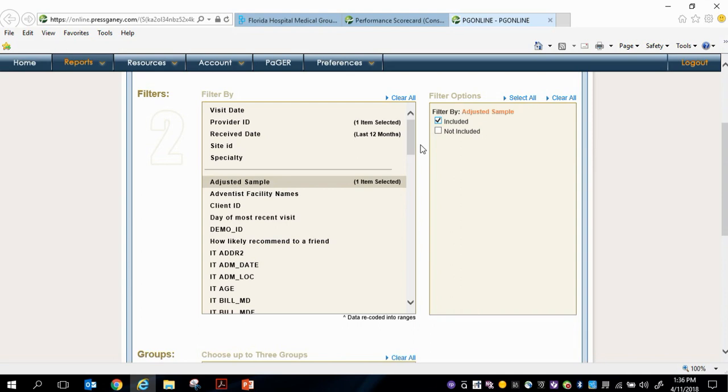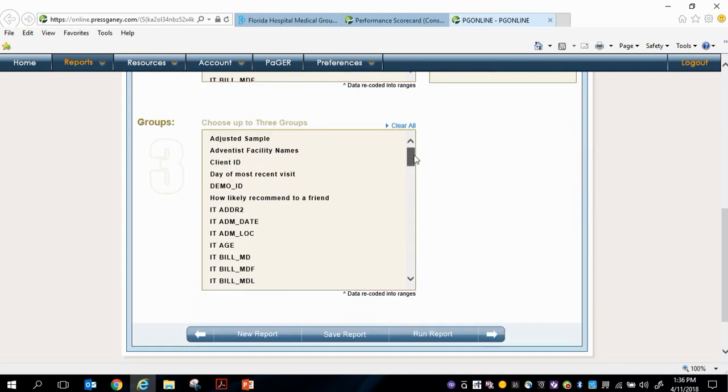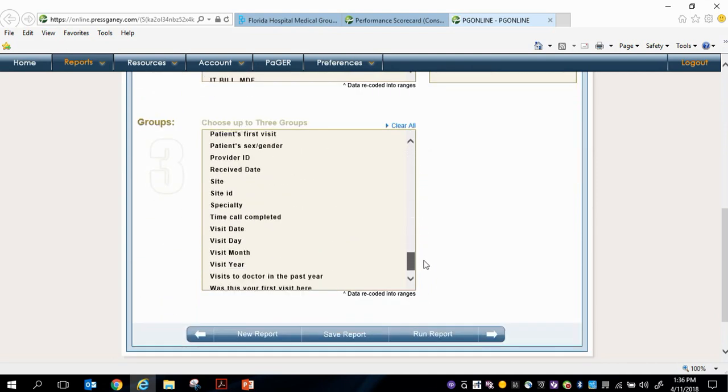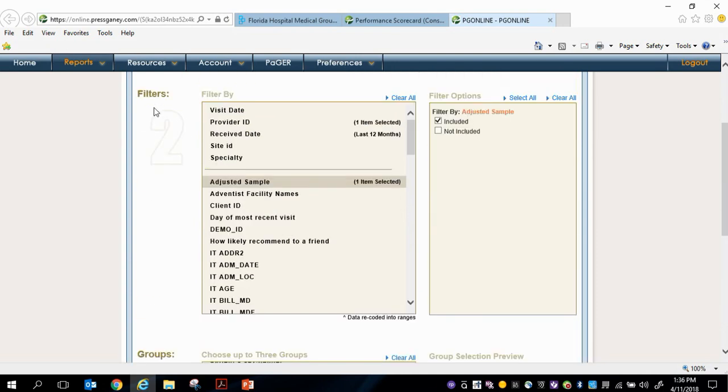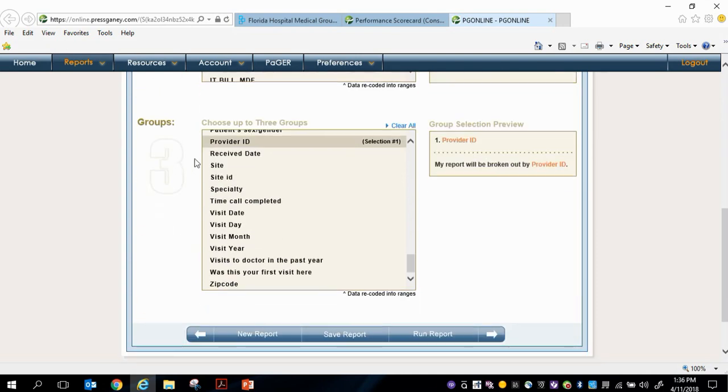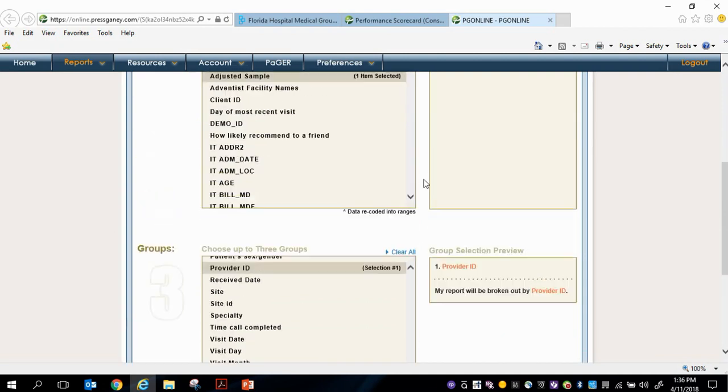Finally, in the job aid, we're on the 4th screen. So we go down, we're going to want to sort all of our selections by the provider. So we're going to group all the scores by the provider ID. So let's make sure that we go to the group section versus the filter section. And we're going to select provider ID, which shows over here.